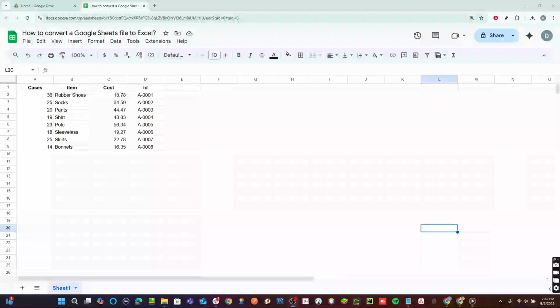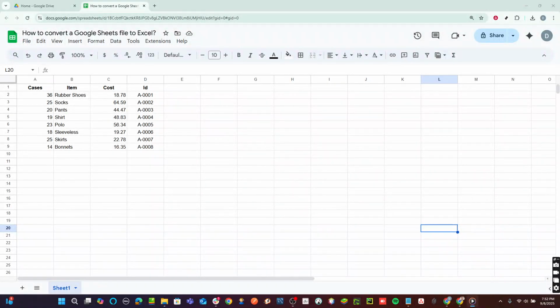In today's video, I'm going to teach you how to convert a Google Sheets file to Excel. This is a handy skill, especially if you're working in environments where Excel is the preferred format for data analysis or sharing. Don't worry, the steps are straightforward, and I'll walk you through each one to make sure you can follow along with ease. Let's get started.